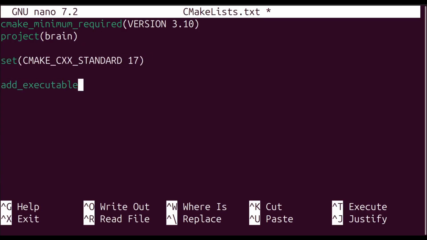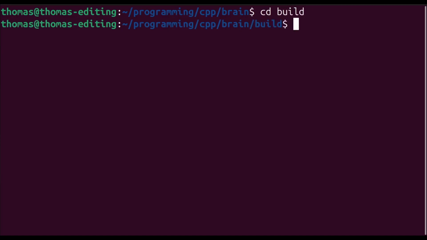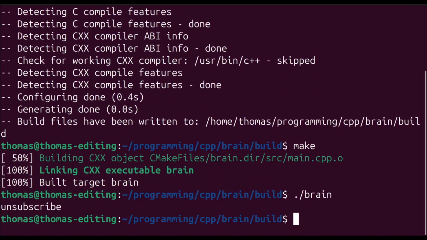And here's the steps to use cmake. First, you make a build folder, and then you run cmake with the parent folder, and then you run make. And because we added add_executable brain, the executable is called brain.